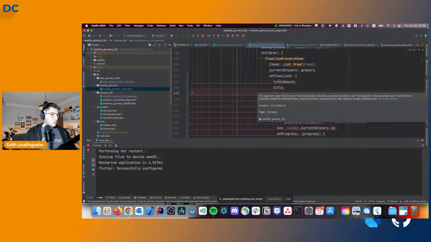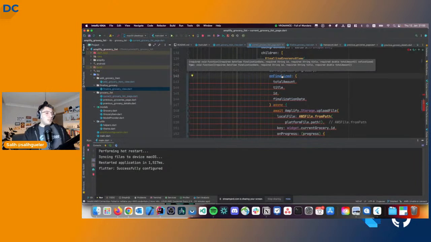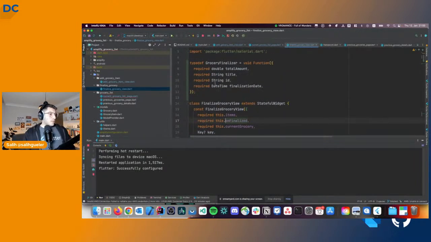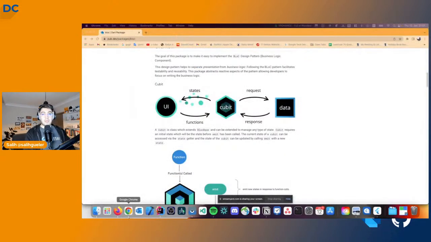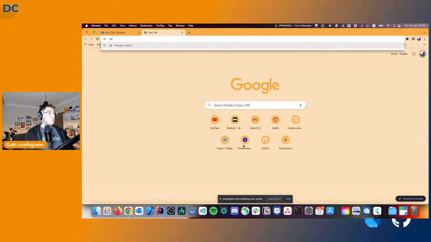Why is it shouting to my face? It says feature void, feature function, dynamic. Dynamic cannot be. Seems like named parameters aren't nice for callbacks. Yeah, it seems like it. Okay, I'm sure there's a solution to this, but you know what? Let's make a research about it really quickly.